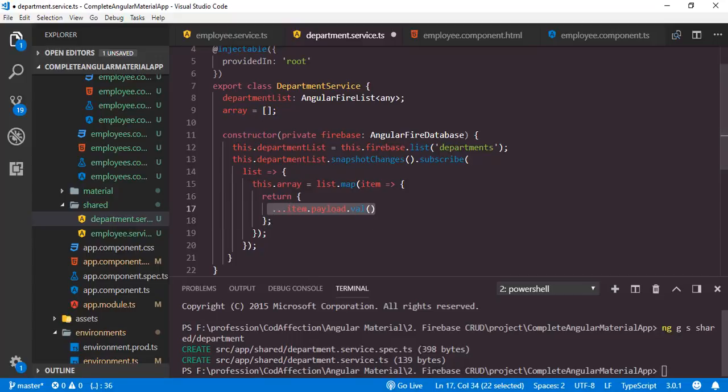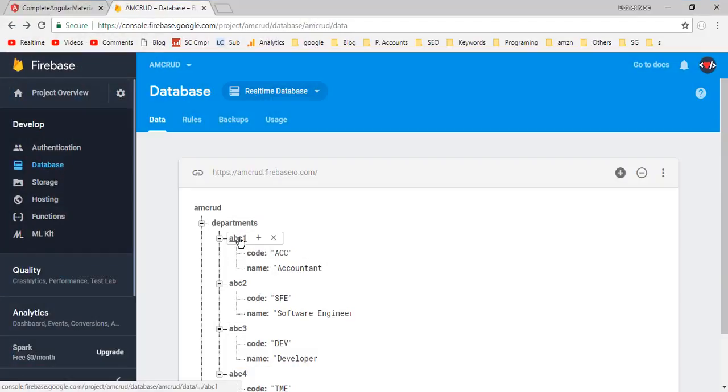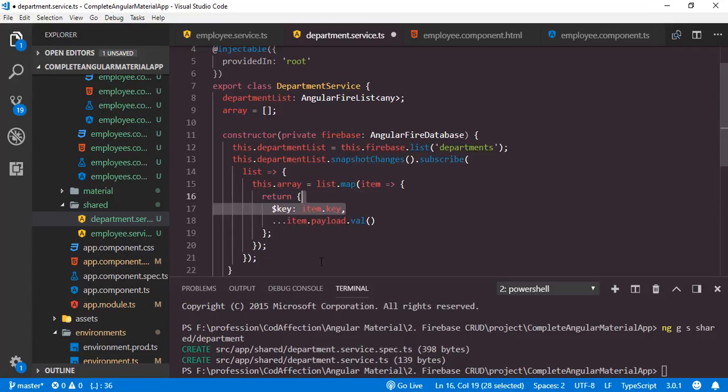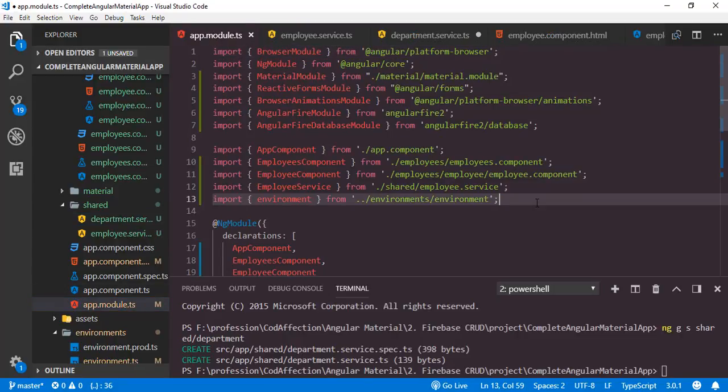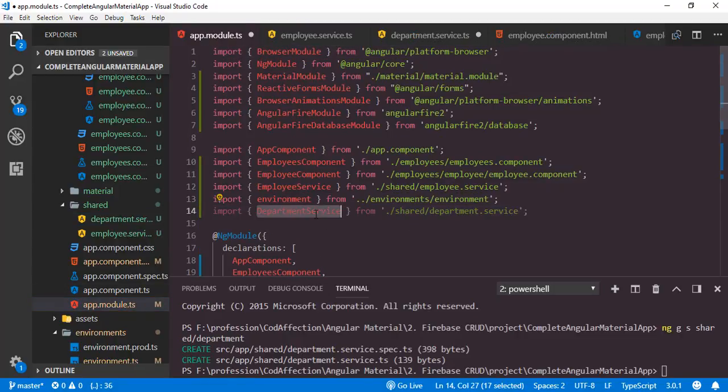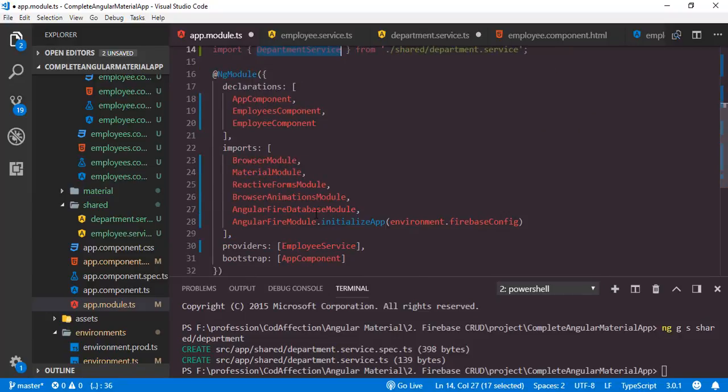Along with properties name and code, we need this $key or primary key of the item. For that, we can do this. item.key will give the corresponding item $key value. So this is how we can retrieve a collection from Firebase DB, and here we have converted it into an array. Now we have to inject this service class inside the app.module.ts file here so that we can make use of this department service inside other component classes.